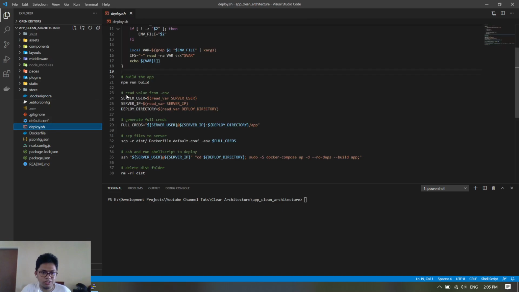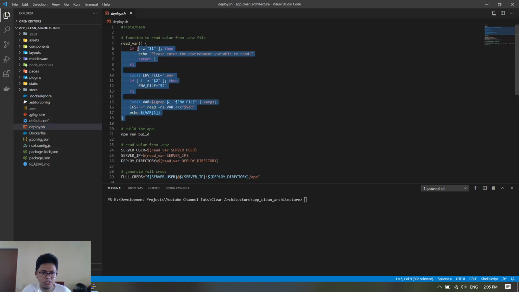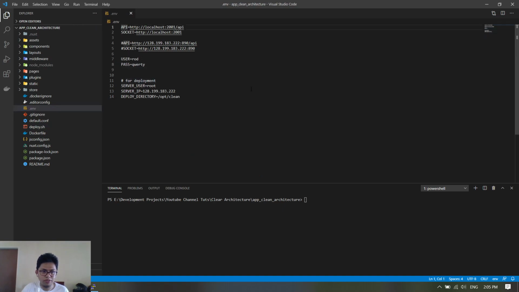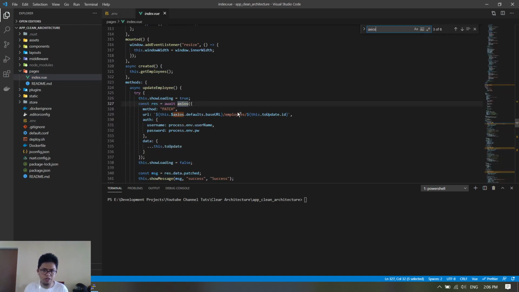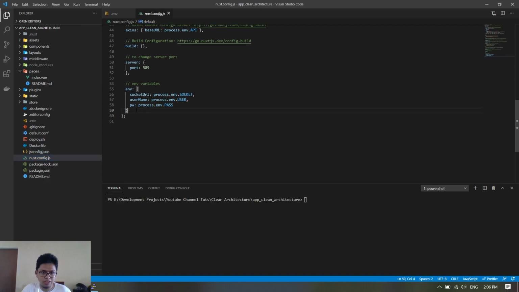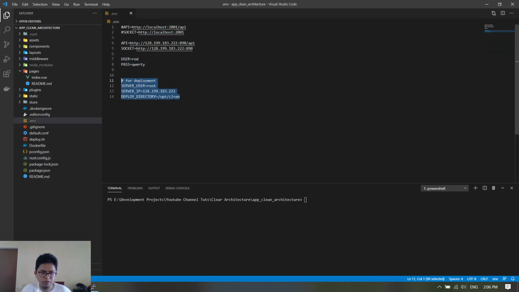So here in our shell script, this function I already discussed in the previous tutorial. It just reads the value of our env file, which is here. In our env file, we'll be connecting to the API already deployed in my server. This is for the basic auth in our actions, in our requests to the API here, which is passed from this NuxtJS config, and here is for the deployment of our application.